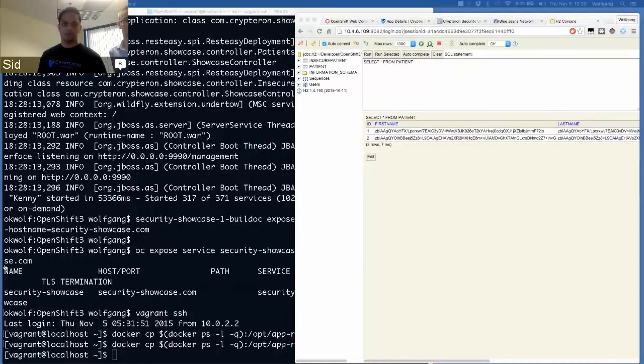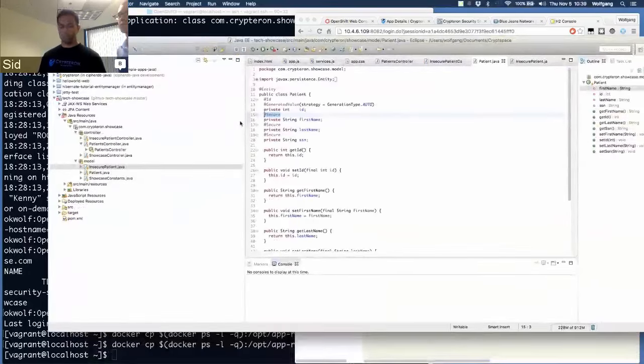I think it's minimized. Oh, it's minimized? Yeah. All right, so let's go. There it is. So let's get Eclipse back over here. Oh, you know what? It's not being zoomed in though.